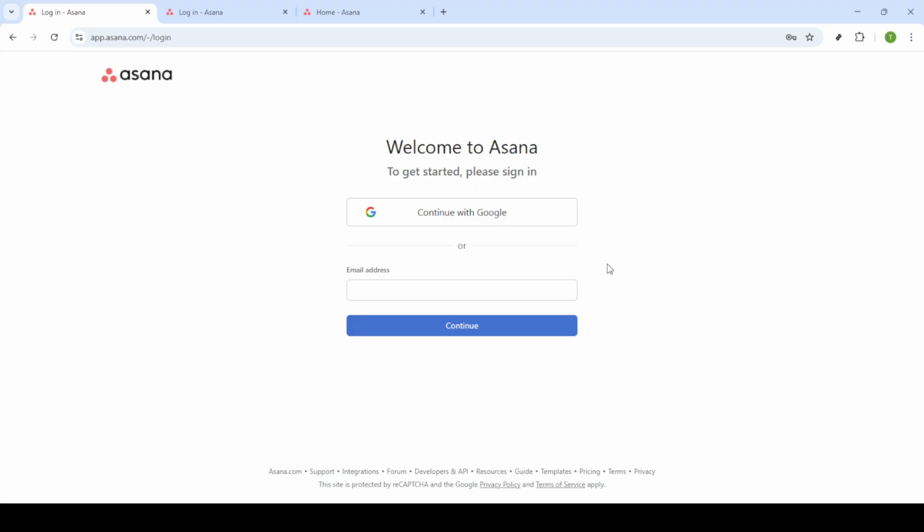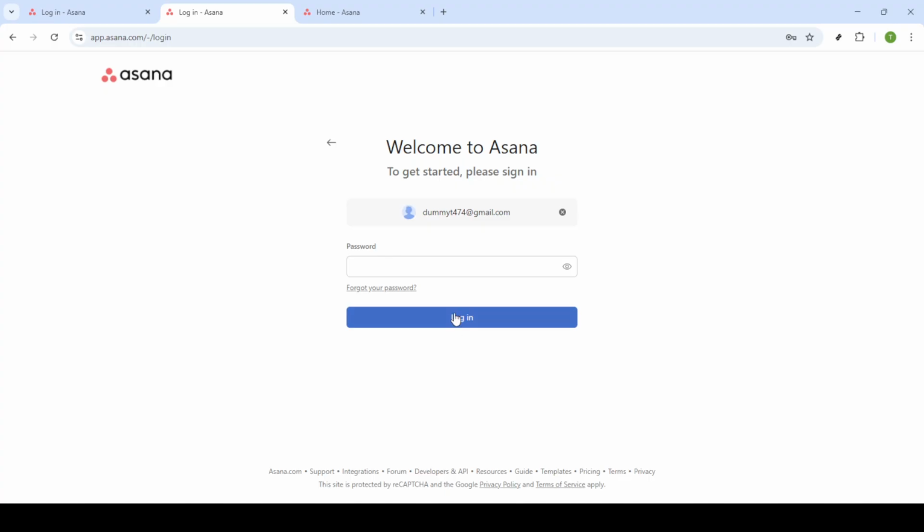Ensure you have your credentials ready because following this, we'll be logging in. Once you're at the home page, enter your email address in the designated field. This ensures that the right account is accessed. You'll then click on the Continue button to proceed to the next step.